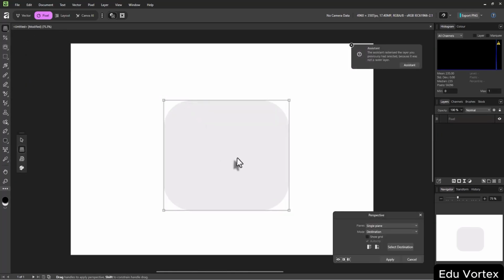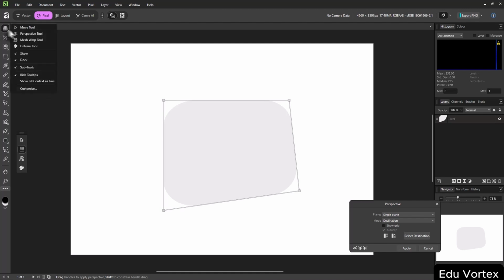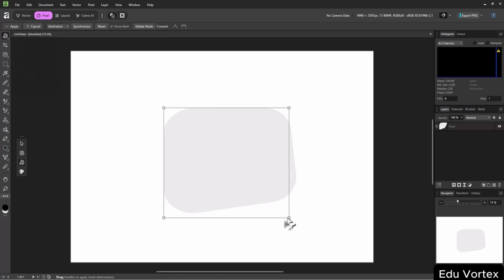For the perspective tool, you can literally change the perspective of anything which is available on the artboard, and this is how you can change the perspective of anything. As you can see, there are different types of settings in the perspective tool as well. A third one is the mesh warp tool. Mesh warp tool works quite in the same way, but the thing is, mesh warp gives you way more control than just the perspective tool.